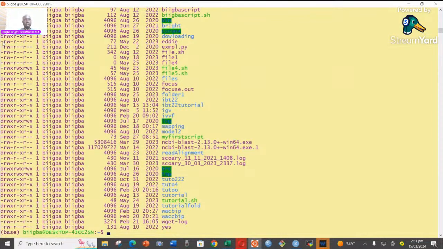When you see a dash, it means it is a file. If you see d, it means it is a directory. Then all these are execution permissions and so on. I've already explained all this. Now, let me clear my screen.